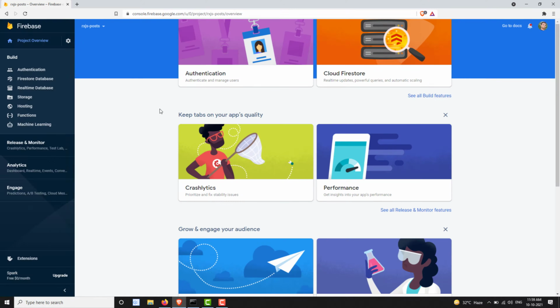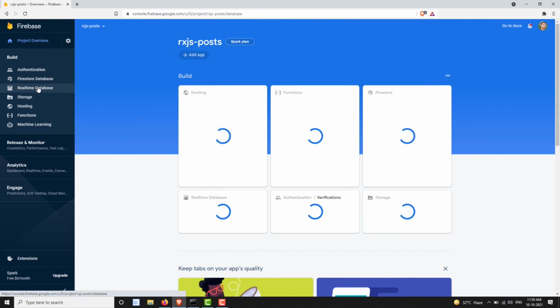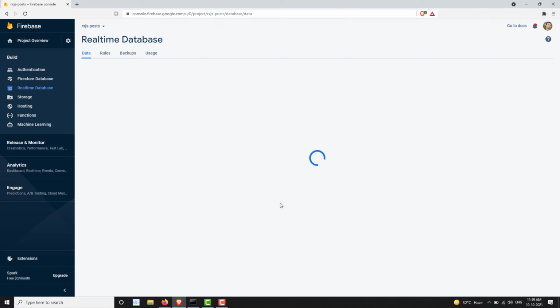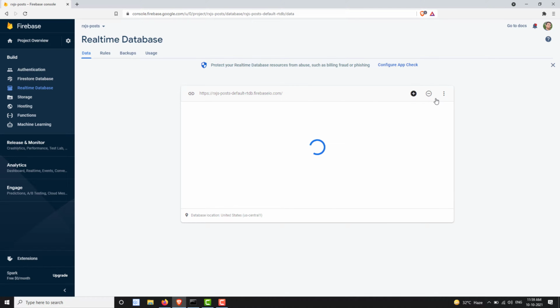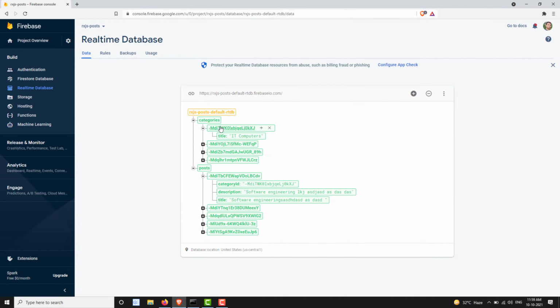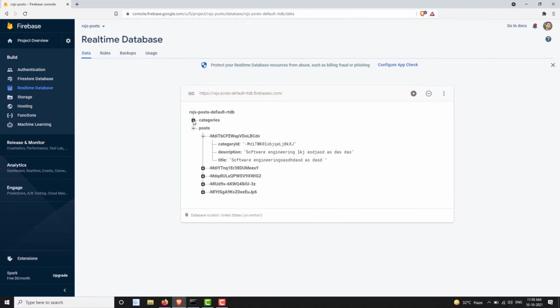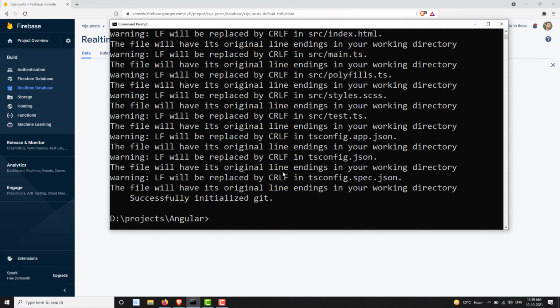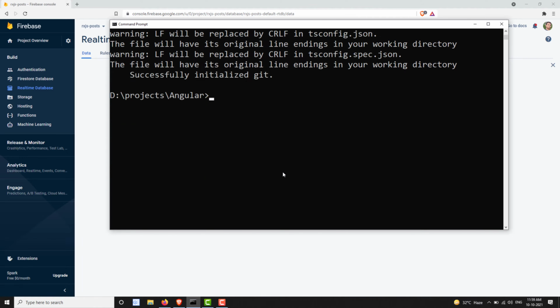If I open this RxJS post, in this real-time database I have some markup data. If you try to see here, the same thing will appear, but we will have some markup data. See here, I have some categories and some posts. That's it. If you want, you can create that post. It's not a problem. So this is how we will be creating a database. Now let's go and see whether the project is created or not. So yes, the project is created.